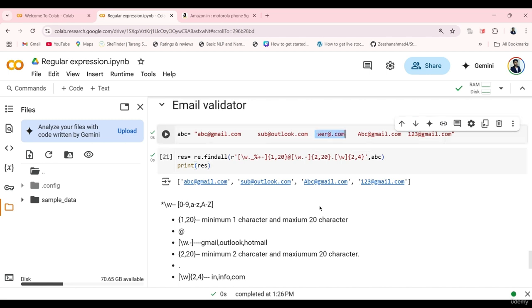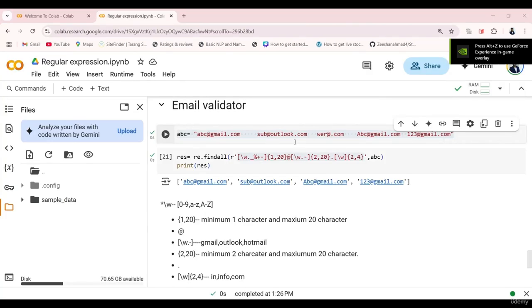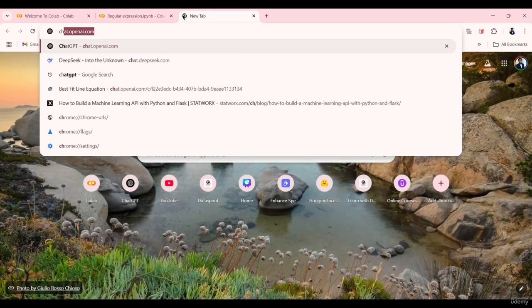The important thing is that you don't have to remember this pattern. You can take help from online tools that are available. You can take the help of an online platform, like simply going to ChatGPT.